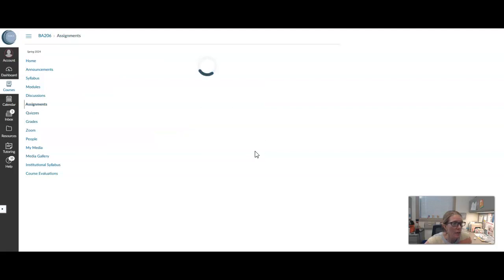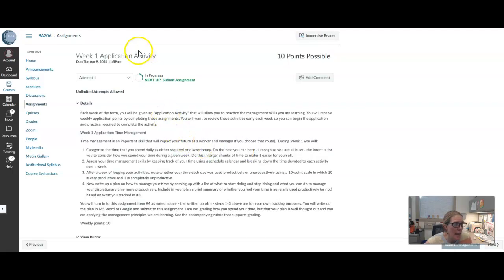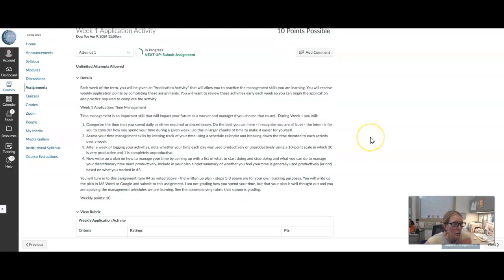And then you will have another assignment this first week. This is an application. So each week you have an application activity, and you will have multiple attempts to do that as well. And so please make sure you review it, especially this one this week is one on time management. The reason for this is as emerging managers and leaders, it's really important that you have a good sense of your own time management.